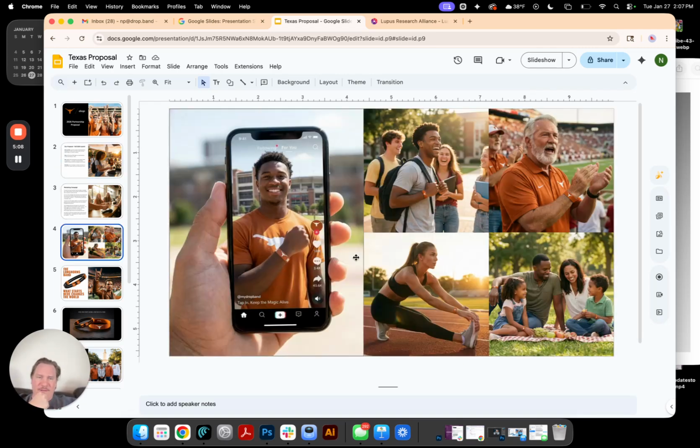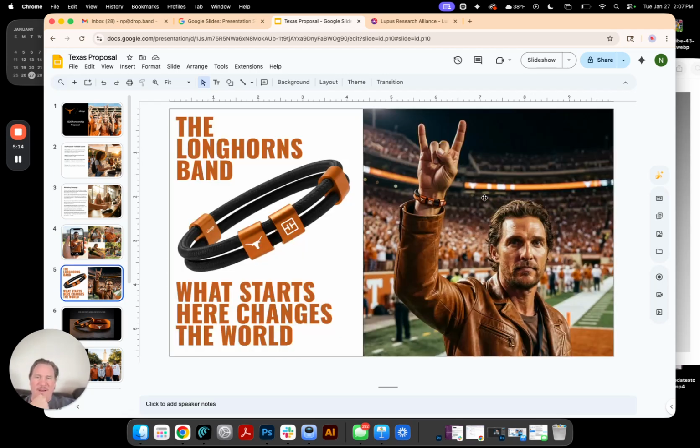Here you have a collage of students wearing the band, an NIL person on the phone, just to really reinforce what's going on. And this is where it gets fun. AI is able to generate whatever celebrity I want it to. Put Matthew McConaughey at a ball game wearing our brand new version of the wristband.